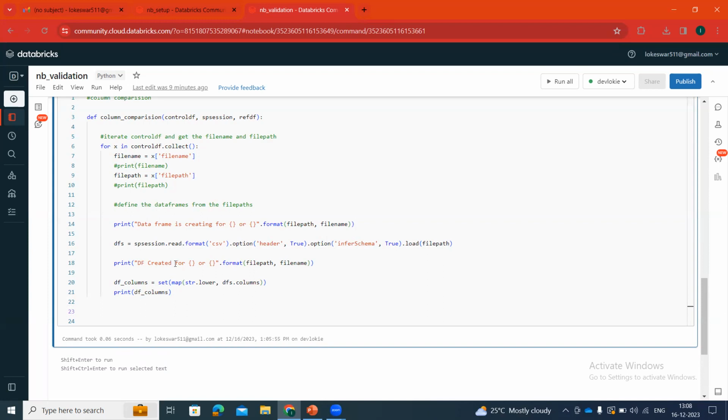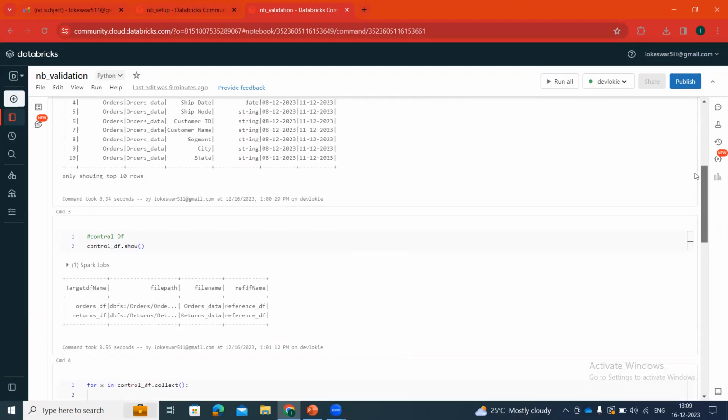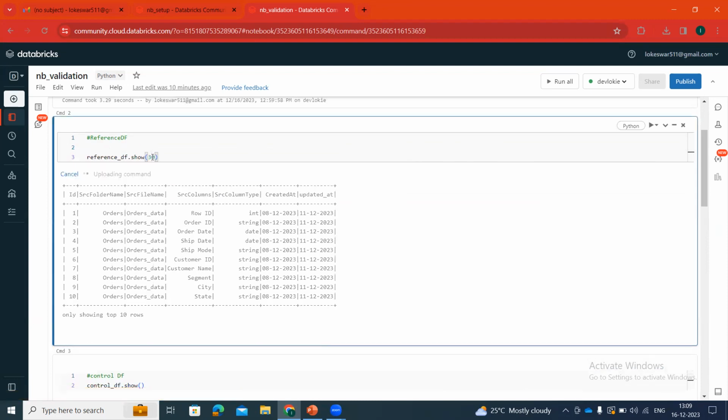Now we need to get the columns from the reference DF, so that we can compare what the missing columns are. To get that, we need to take the reference data frame and filter it according to the file name. Why do we need to filter the reference data frame according to the file name? Here I am showing only 10, I am going to show 30 for now.